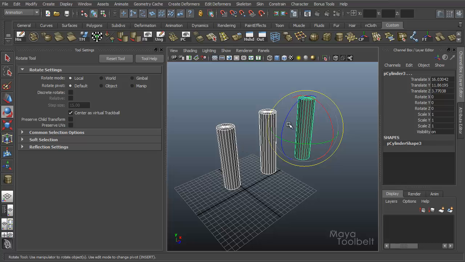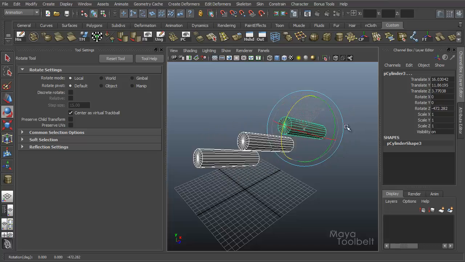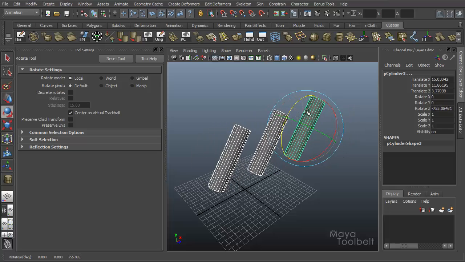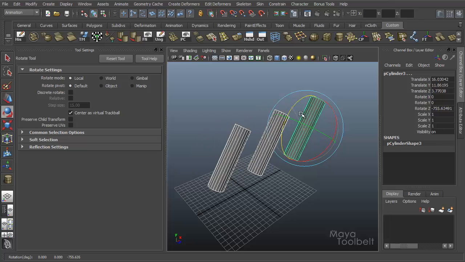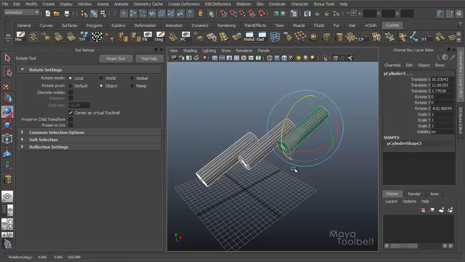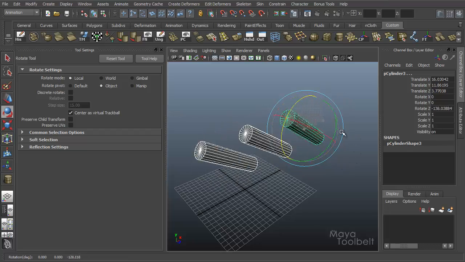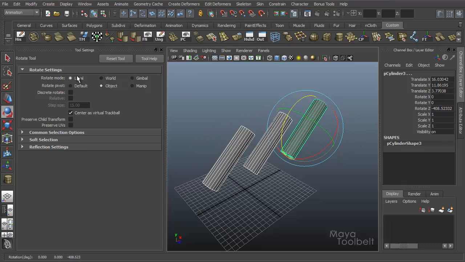of these cylinders are at their center points. So when I rotate one, they all rotate around their own individual pivot, not the one that's selected, but its own pivot, right? So I choose object and rotate. It does the same thing because by default it is using the object's individual pivot points to rotate around. So default and object are essentially the same thing.